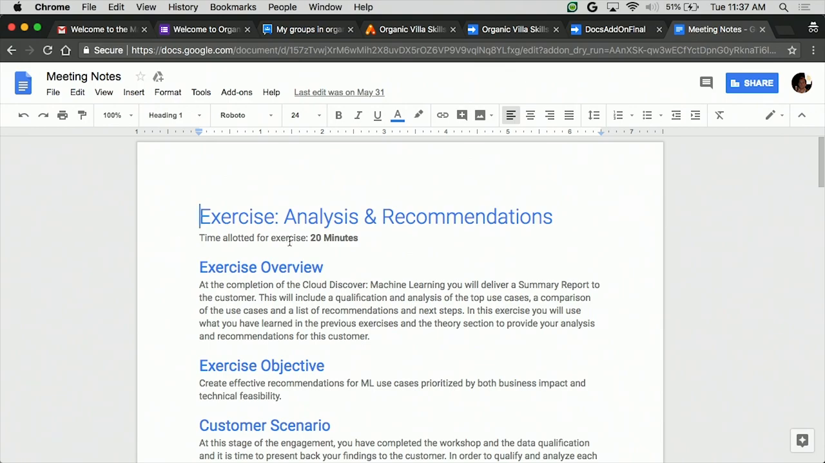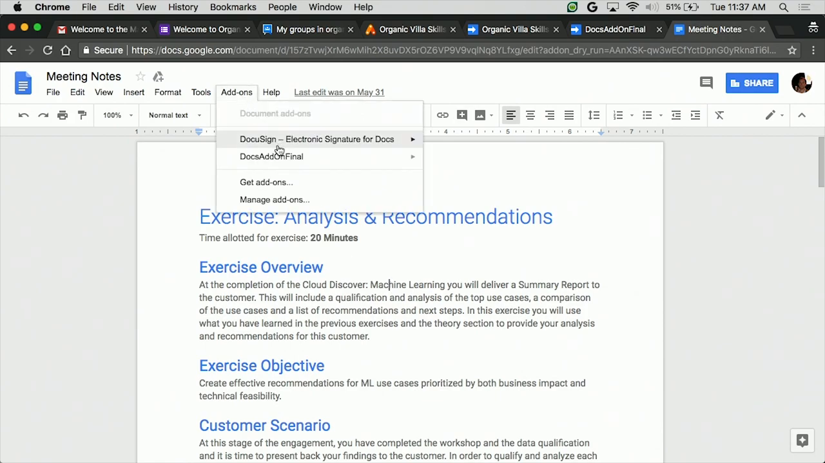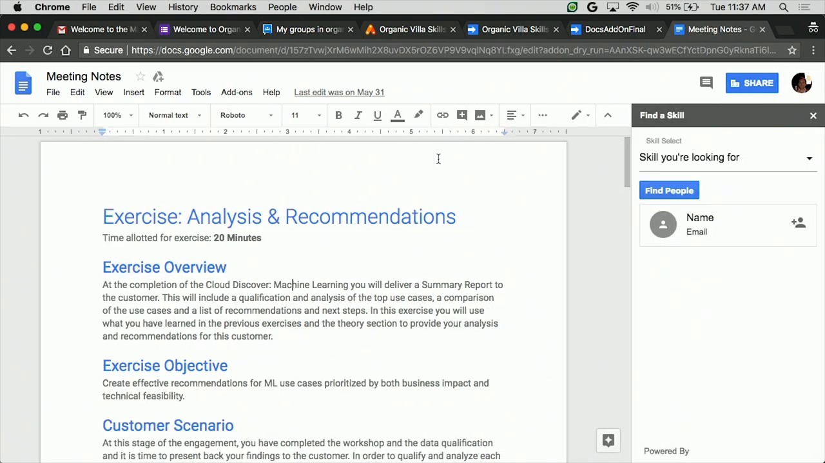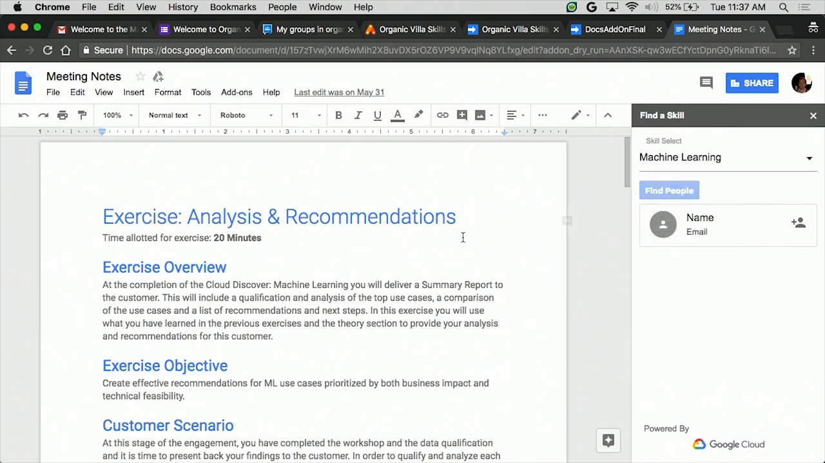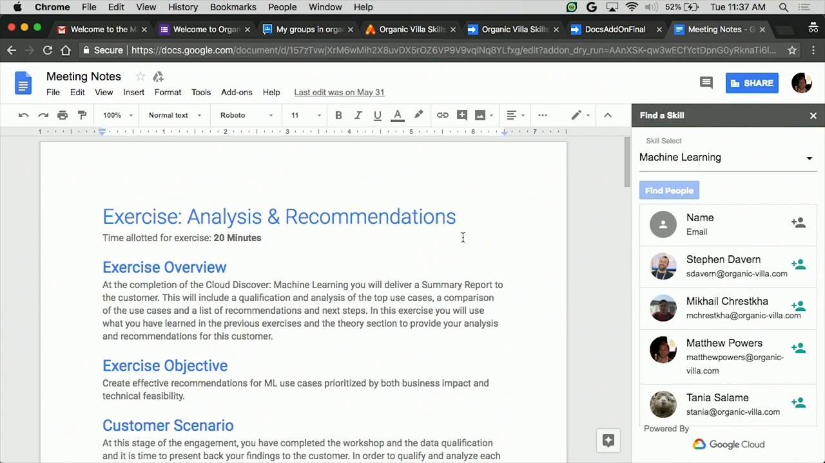So here's just an example. It's titled meeting notes, but you can think of this as some type of proposal or RFP that's out there. And if we look at this, okay, machine learning has come up. So I see, okay, machine learning, I don't know anything about machine learning. Let's see if anyone in my organization does. So what we did, again, with AppScript, is we created a Google Doc add-on where you could search for people that have different skill sets. So I need to find someone that knows machine learning because this is a proposal that needs to get out tomorrow, next week, whatever it may be.